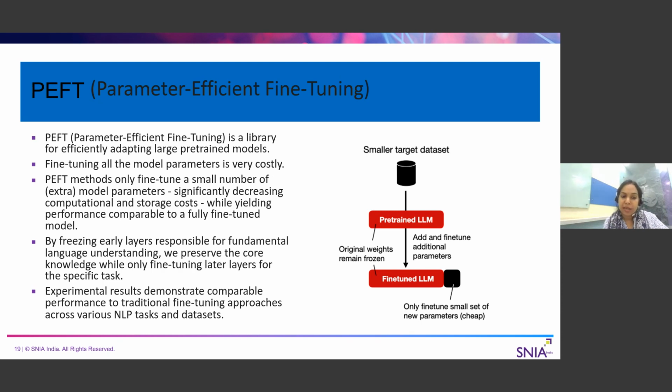So, like the name says, rather than tuning all the parameters that are there in your pre-trained LLM, as you can see on the right side, we will just freeze the original weights. The first time when we are having the training, those weights are frozen, and we will only select the ones which are required for our particular domain, add them, and fine tune those additional parameters. Okay. And then obviously we only fine tune a small set of the new parameters, which is cheap.